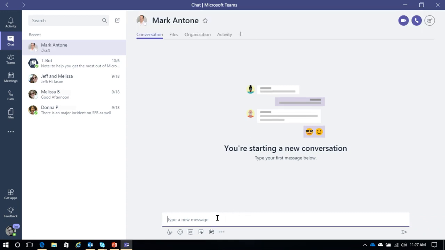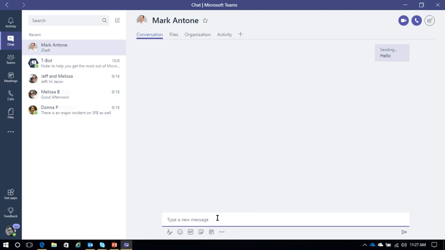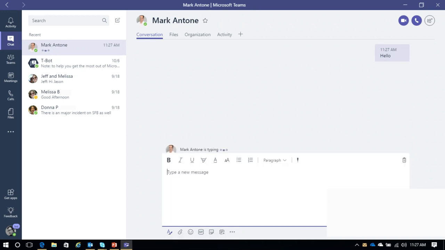And then I can send him a hello. This is just the text box. And if I want to, I can just use this like an IM window, or I can actually access a rich text editor screen. So as you can see, I have access to bold, italics.